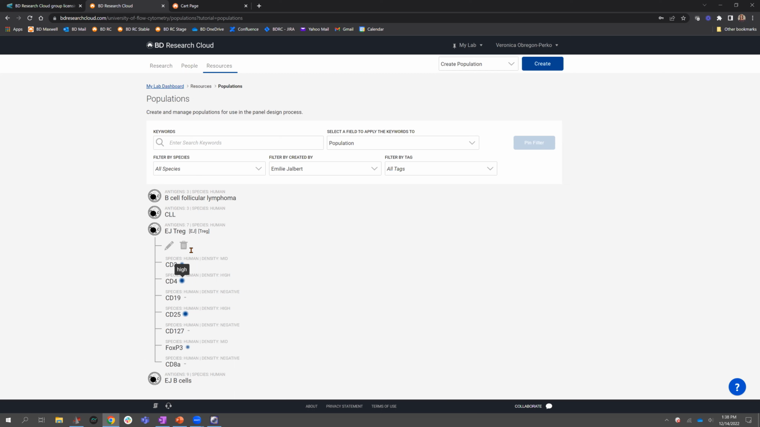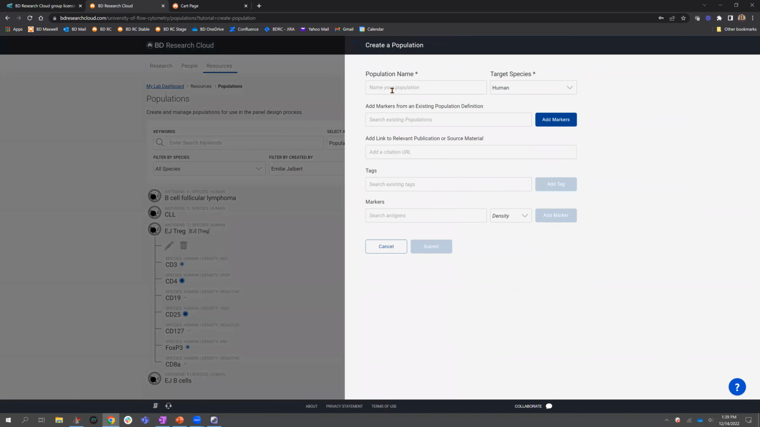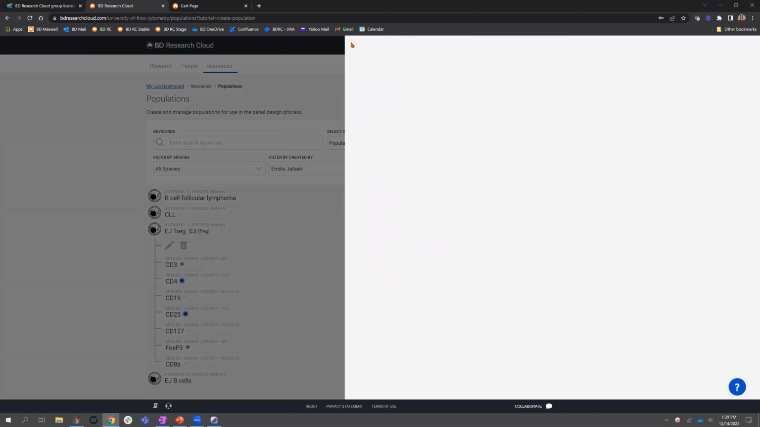Now in doing this, when you're designing your panel on that step where we added populations, if you type that population name into the search, it's going to automatically load these antigens as well as their properties, okay? So that's where those populations are coming from: this curated resource in the populations area. And you can also create a custom population. You can see there's even a prompt to do it up here, create population. You can name it, give the species, add all the individual markers. You can even put links to publications in case you want to come back and revisit something.